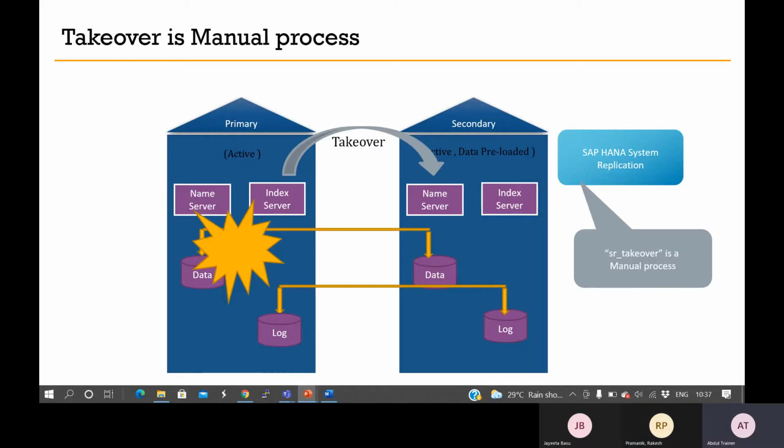So if you see that you have the primary and the secondary, you have enabled the replication. Now your replication is going good. What happens if the primary is down? If the primary is down, then we have to go and bring the secondary as a new primary. So this takeover process is the manual process in the HANA database.